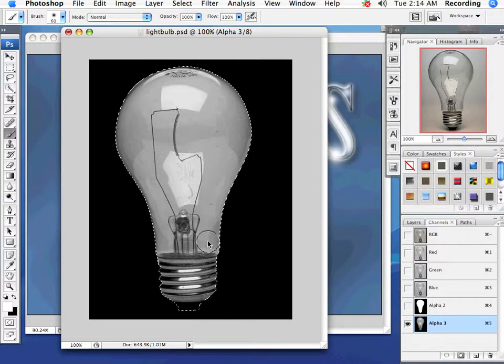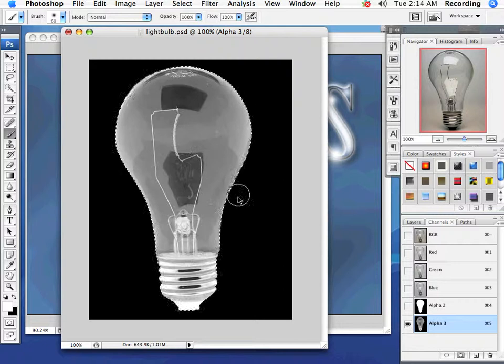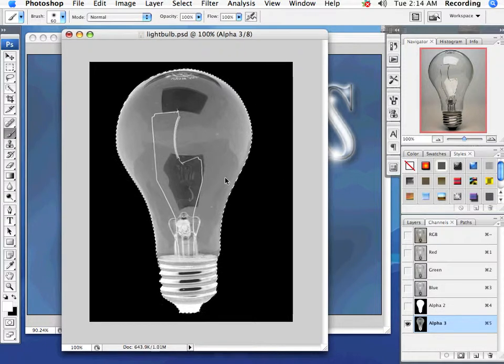So what I need to do is invert this image because it's the opposite of that right now. So I'll hit Command I to invert the image. And then from here you also have to look at the image and decide if the image is actually okay the way it is or if you need to make any adjustments.